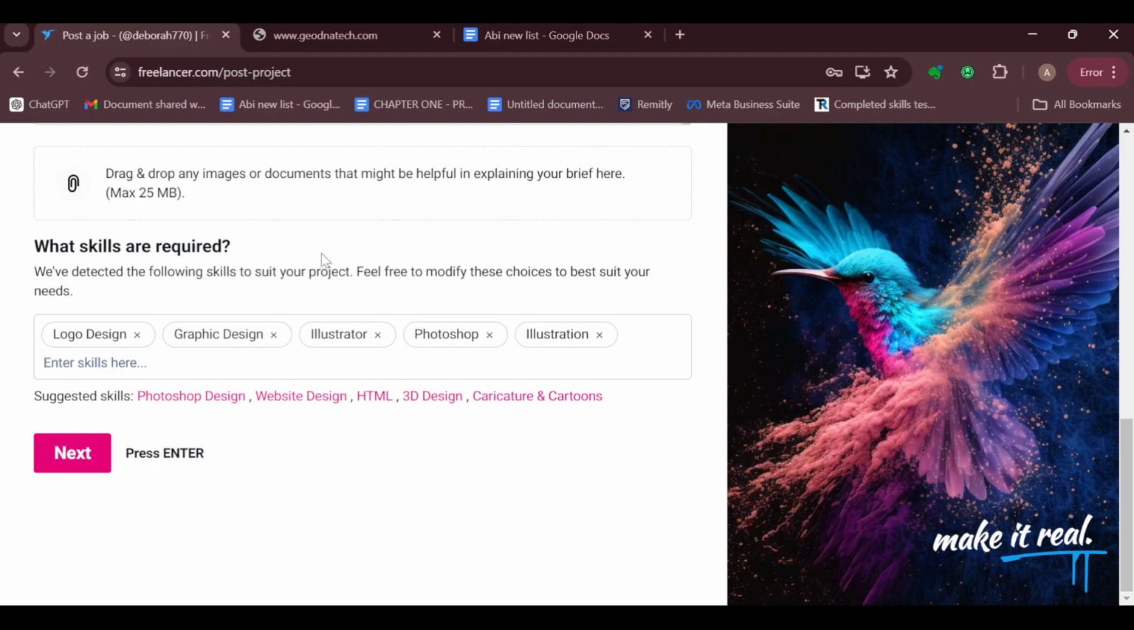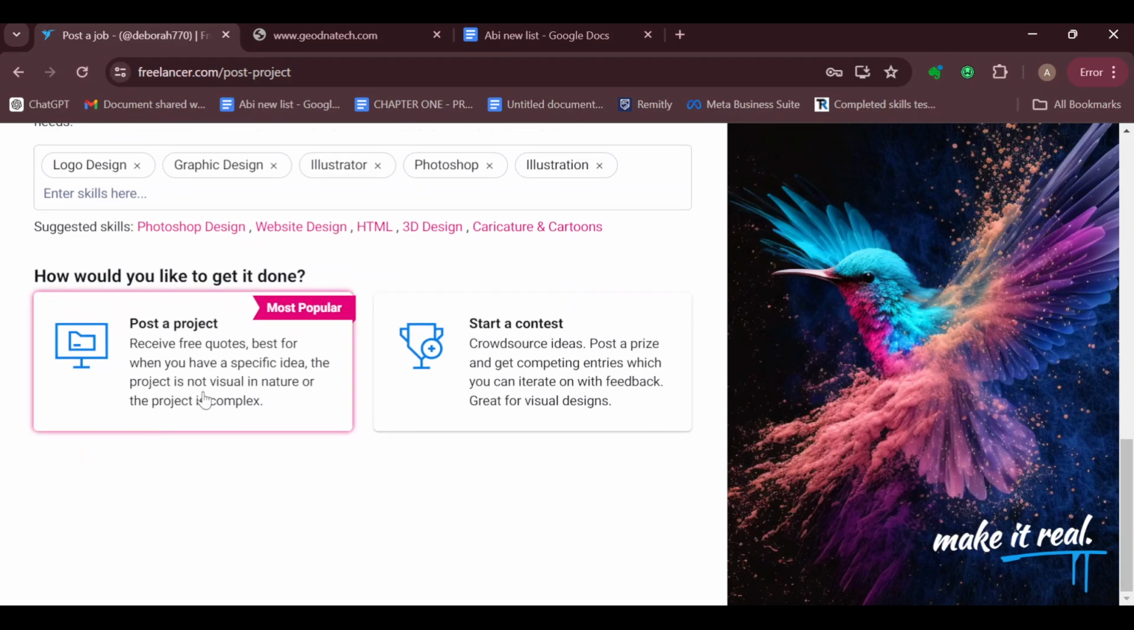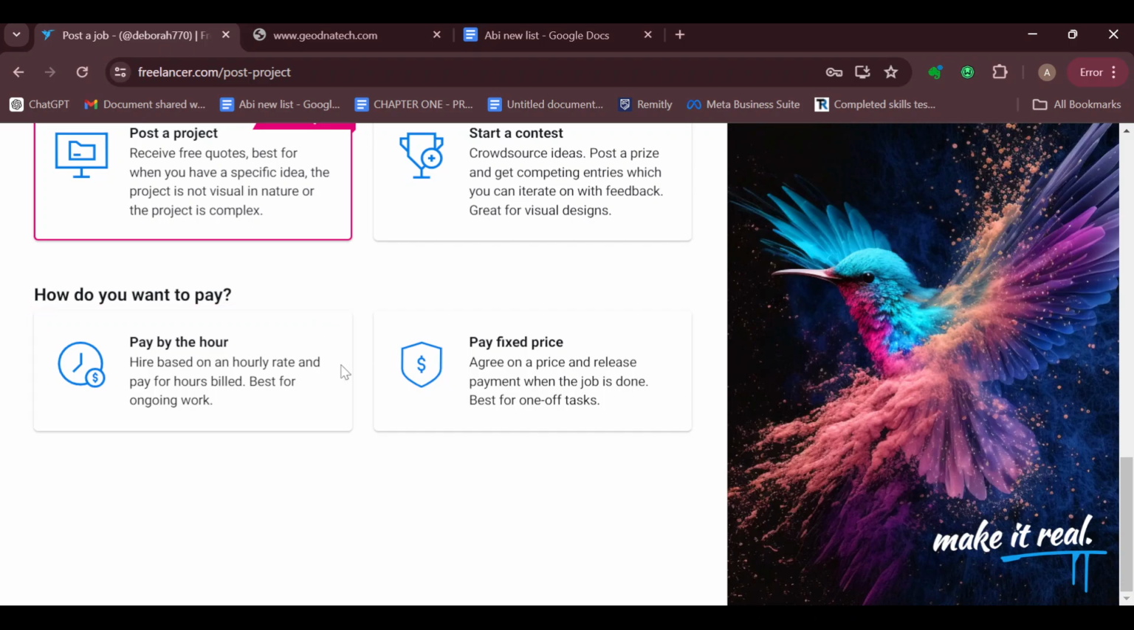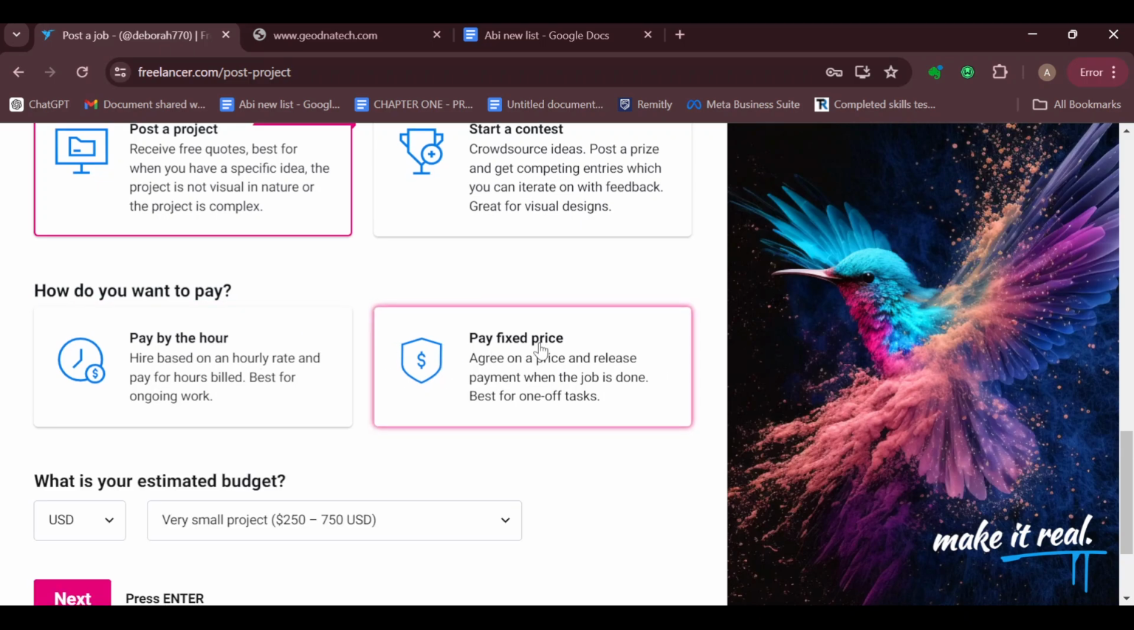And then you can see the skills required. If these are the skills required, you can just select them, or you leave them that way. Or if you need more skills, you can just click on this and then add more skills. Then click on next, then post the project. Now, how do you want to pay? Do you want to pay by the hour or pay a fixed price?